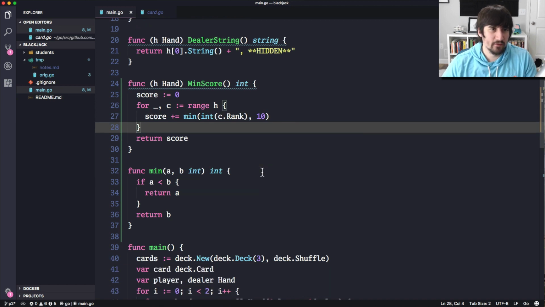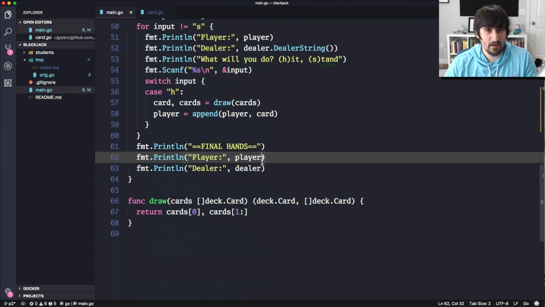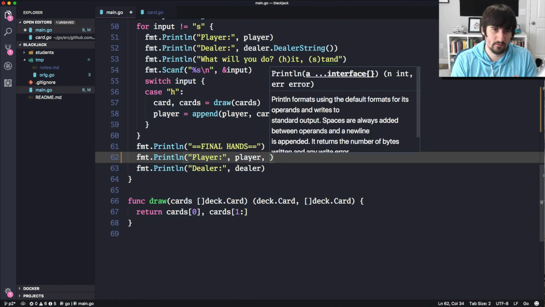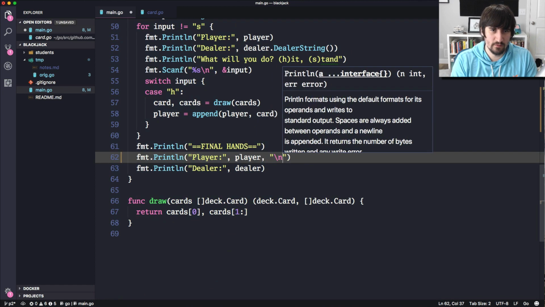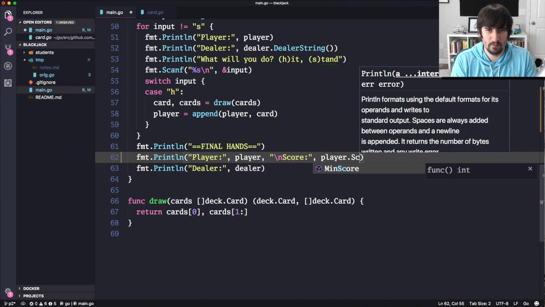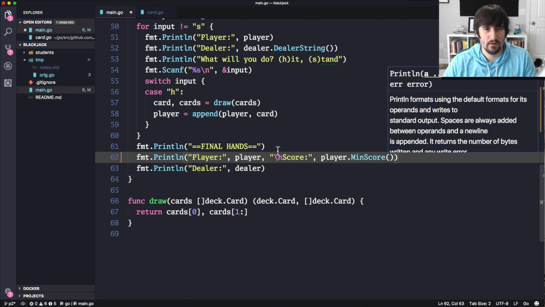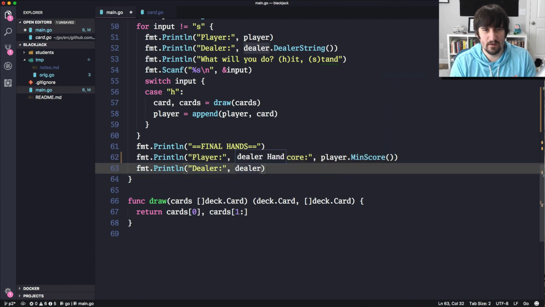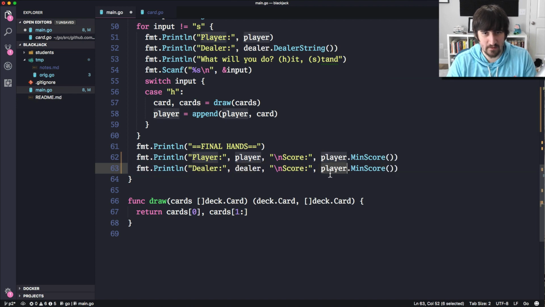Okay, so now that we have all this, we're going to go down here and add a score. I'll do a new line, I'll say score, and then we'll add player.score. We want min score here, actually. And we're going to do the same thing down here, and this is going to be dealer.minscore.